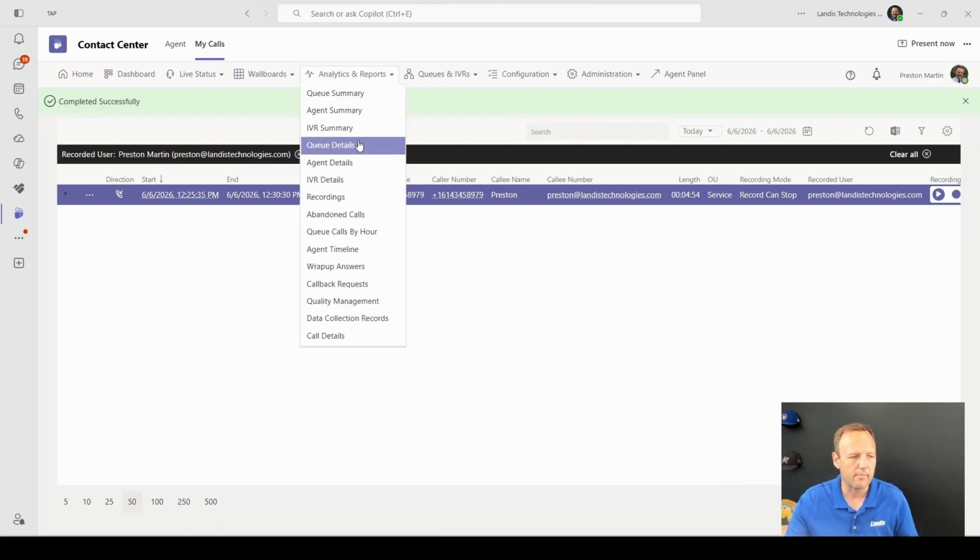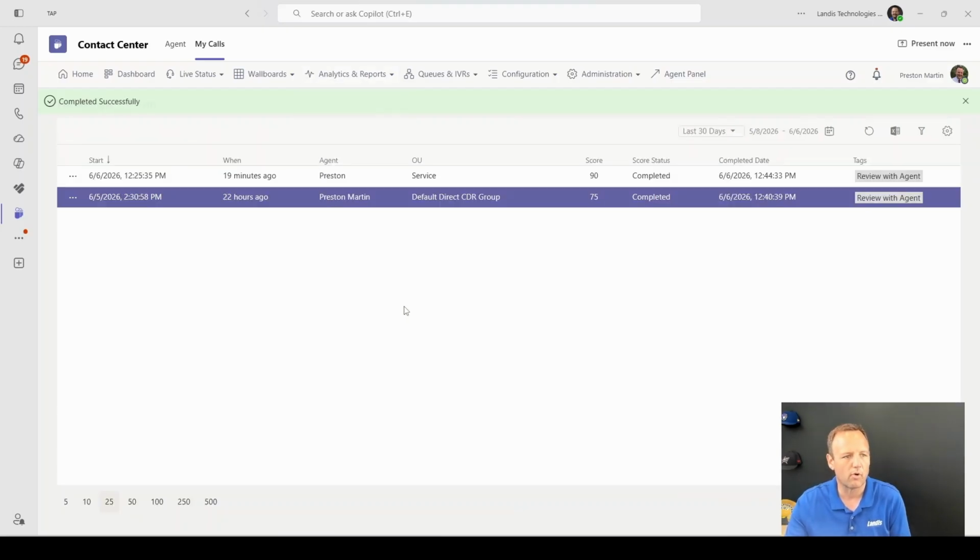Now we do have another report called the Quality Management Report. This gives you any scores that were done or partially done, and you can see the scores. You can sort by the tags that were used. It gives you the ability to come back to the ones that were done and check in on them, and if you need to review them, you can do that.